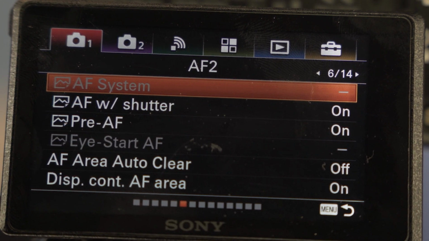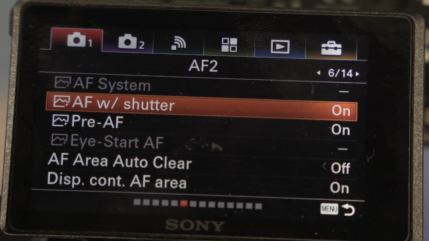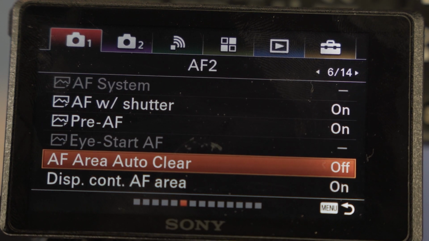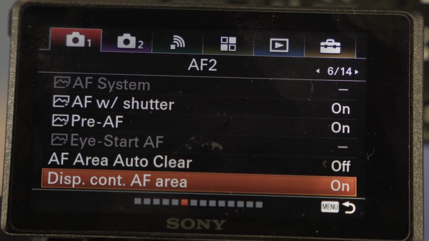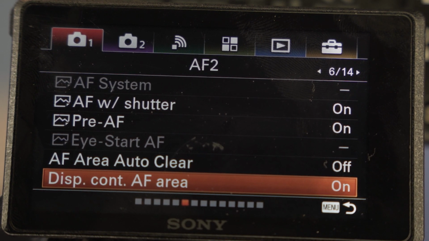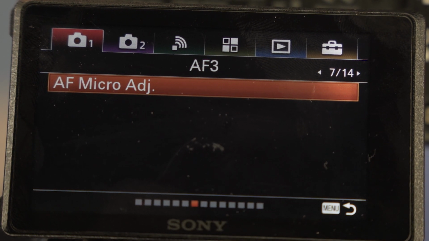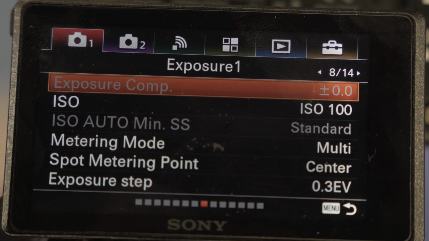The next autofocus menu, autofocus with shutter, just keep that on. Pre-autofocus, keep that on. Autofocus area auto clear, I like to keep this off. Display where your autofocus is, turn that on. You don't need anything in the autofocus micro adjustment.